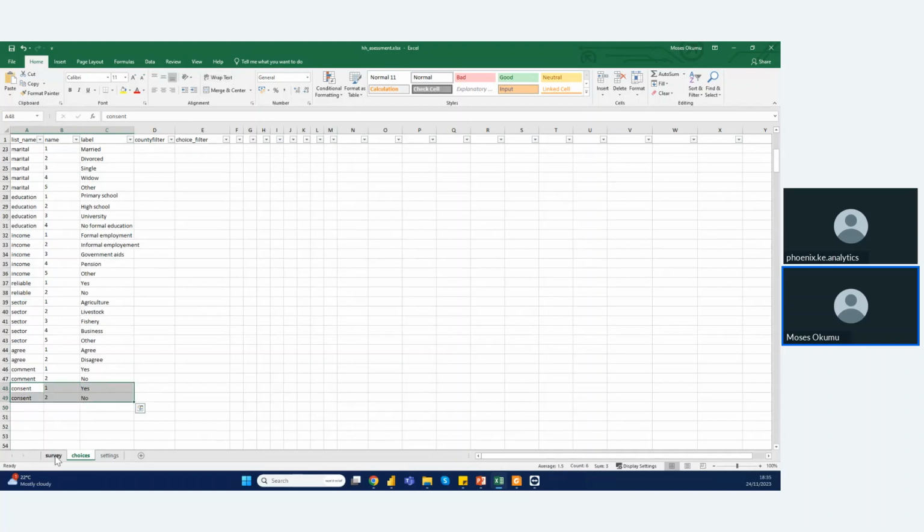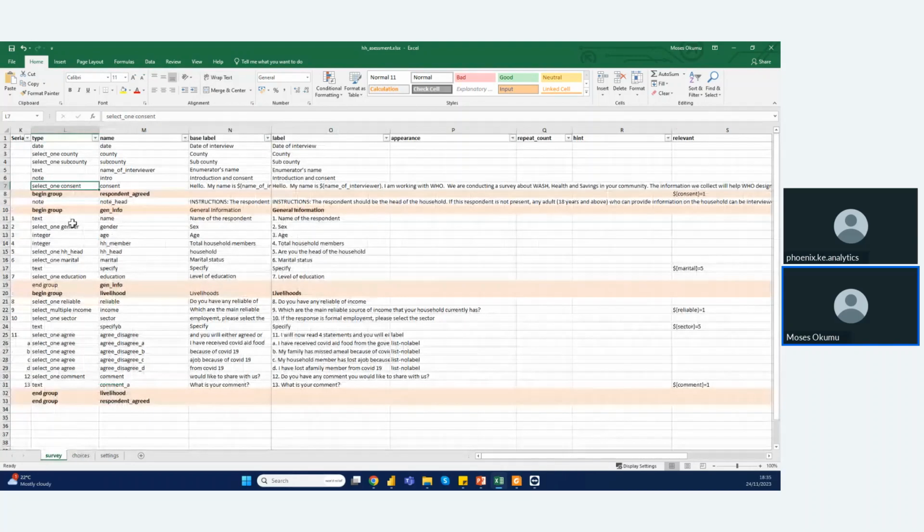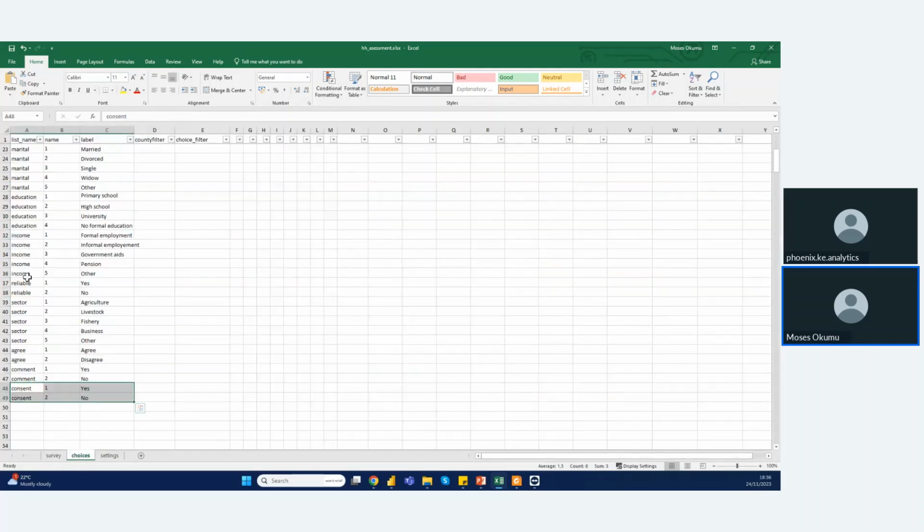Select multiple. An example of select multiple was this one. Which are the main reliable sources of income your household currently has? So select multiple, income. So if you come here, you will find income. So these are the number of incomes that were in the list.